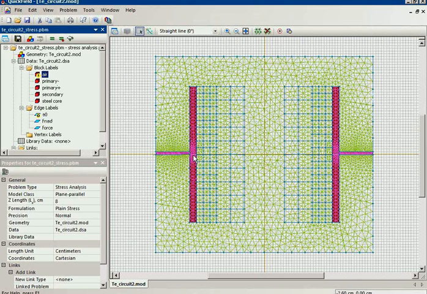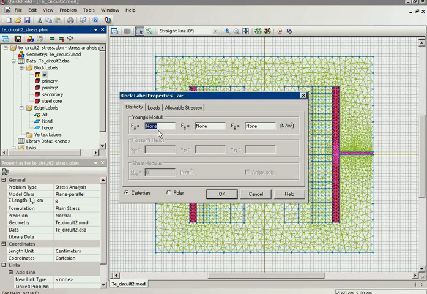And there is the air block. The air is used to calculate the magnetic field distribution. There is no mechanical stress in the air block, so I have not specified any properties for the air block.